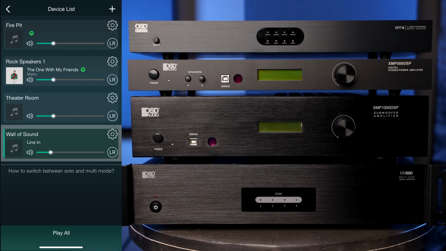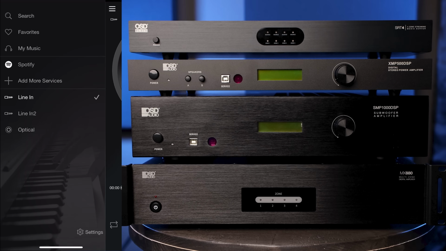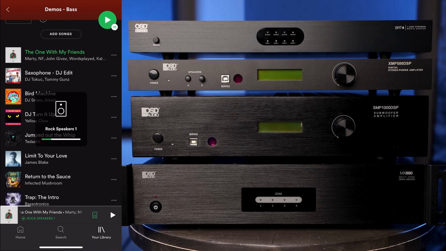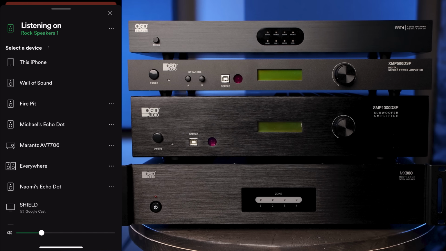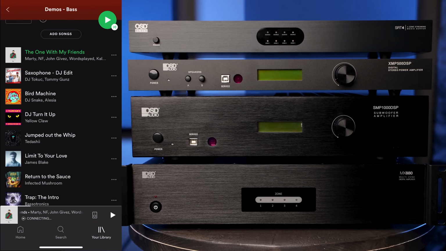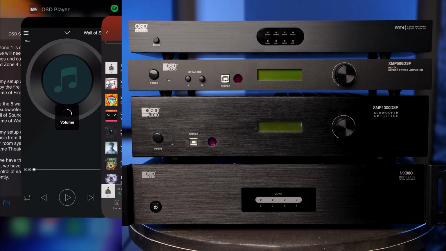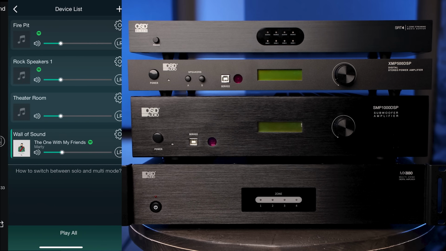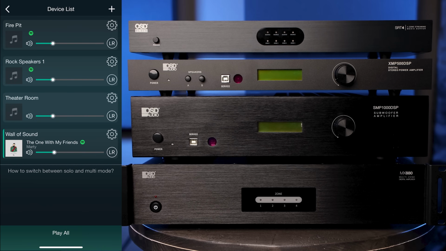So now we'll connect the Wall of Sound by clicking on that icon, clicking on Spotify, open Spotify, clicking on the icon down at the bottom, choosing Wall of Sound, and that is now connected. We'll switch back over to the OSD app, and you can see that zone is now connected to the Wall of Sound. So if we scroll again to the left, we will see that we've got those 3 zones, FirePit, Rock Speakers 1, and Wall of Sound, all connected to Spotify.